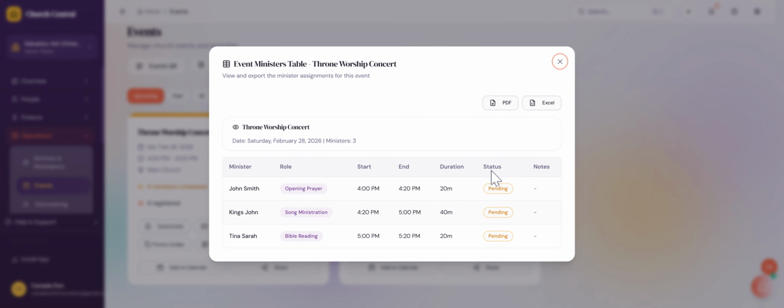Okay, and then you can click PDF here just to prepare a PDF for this, and it's quite a beautiful PDF if you see it. So it automatically creates the PDF for the event for you, which is like the program for the service. So that's something you can do there.